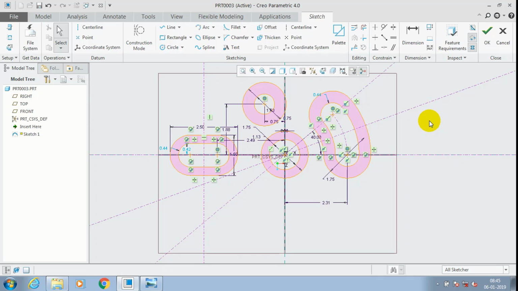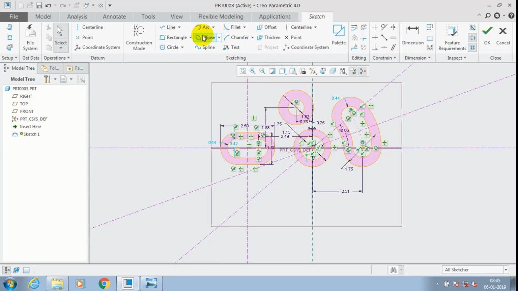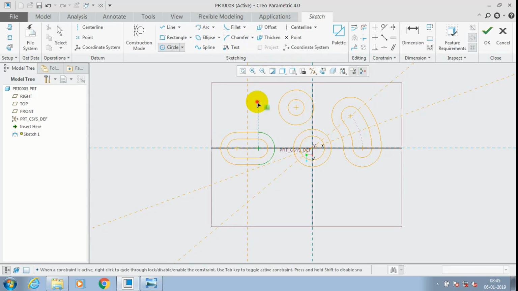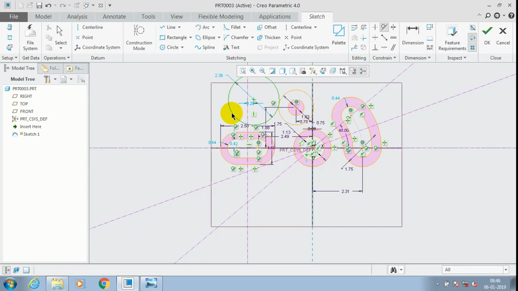After that I have to draw circles randomly for the required diameter and make tangent constraints overall. So I select the circle tool and draw it. While drawing the circles, please make sure it does not automatically take the relation, because we need to apply the relations to the circles ourselves. I just make it tangent. Likewise you have to draw more circles at all the surroundings as per the diagram.